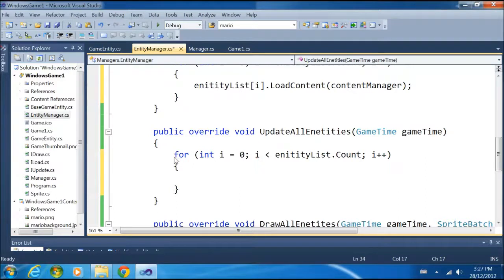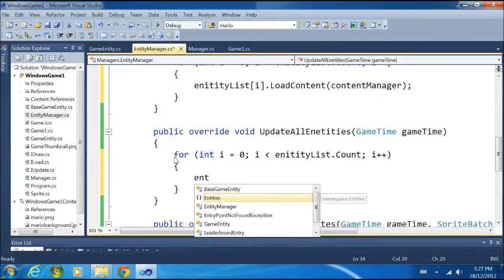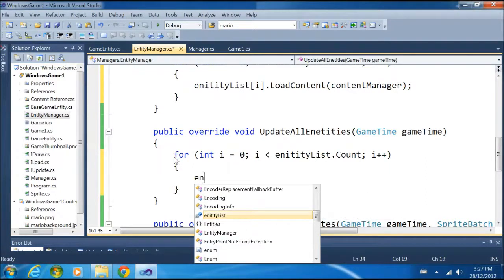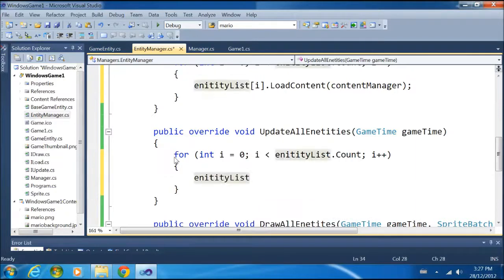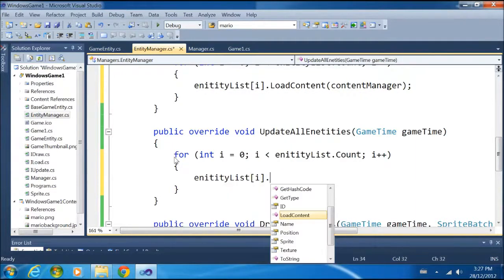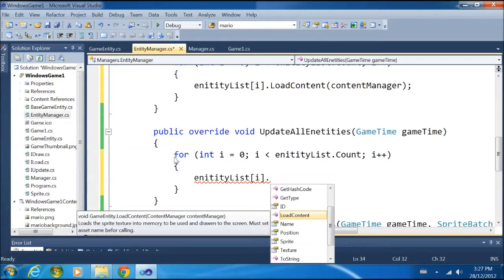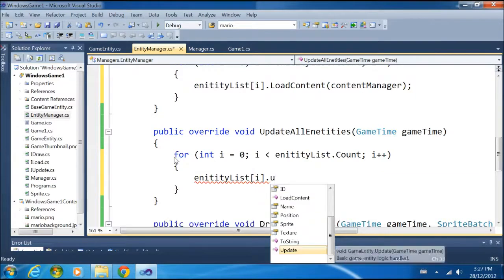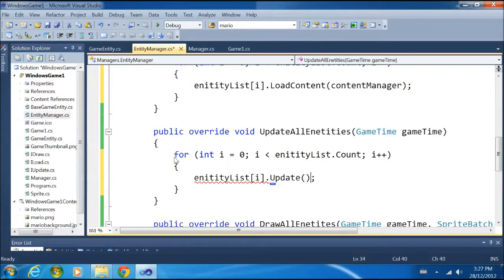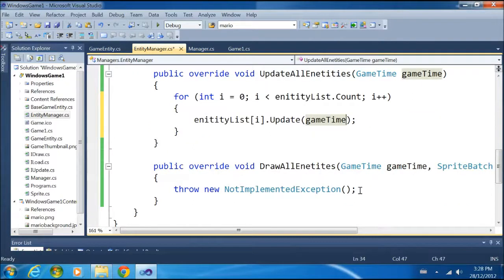So how do we get our entity list again? Or sorry, how do we access the entity in the list? Well, just go like this, square brackets, dot. We don't want to load content in this one, we want to update. There we go. Update, and we're going to pass game time. So now this is going to go through all 5 elements and update the game time.